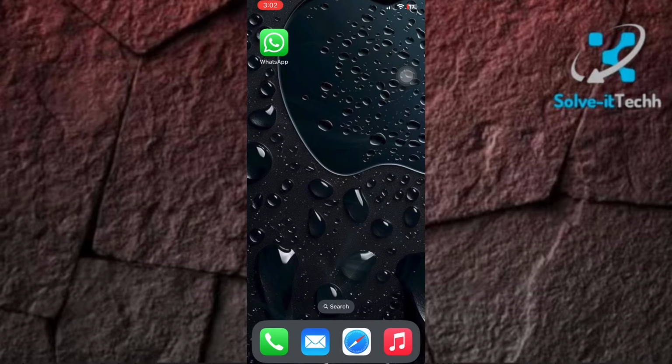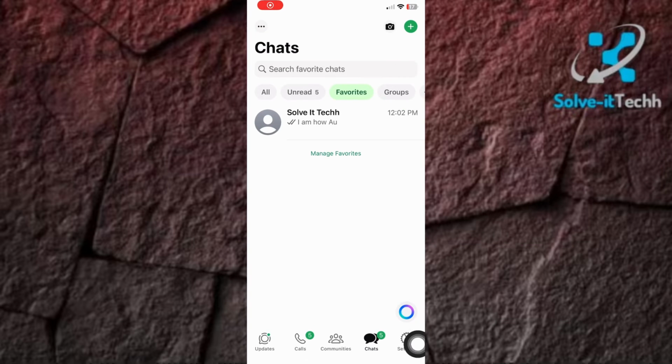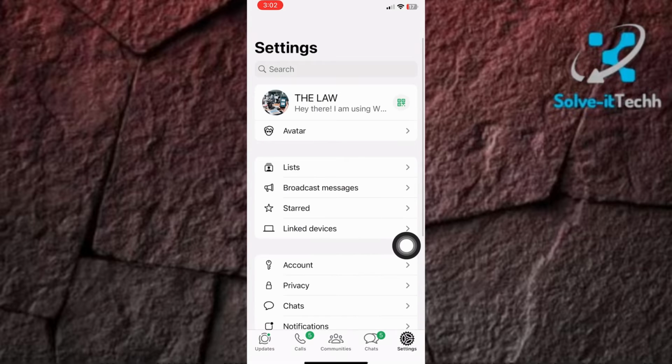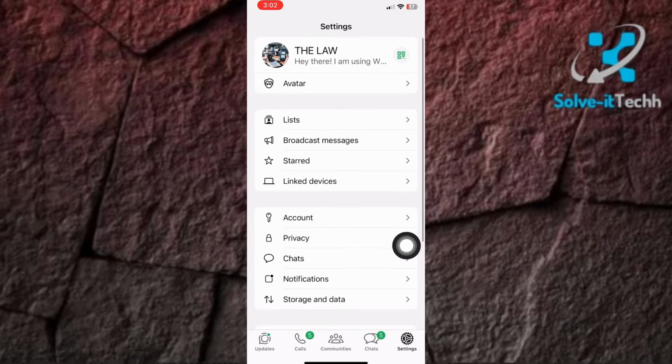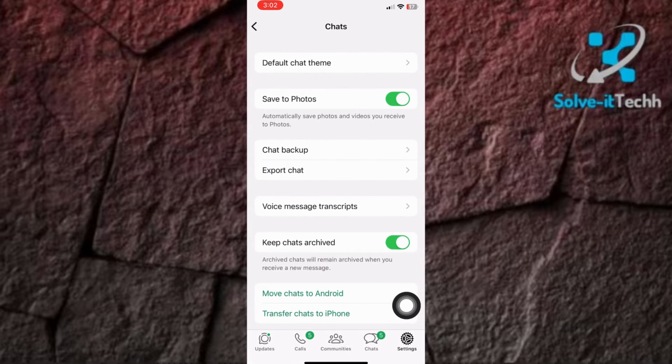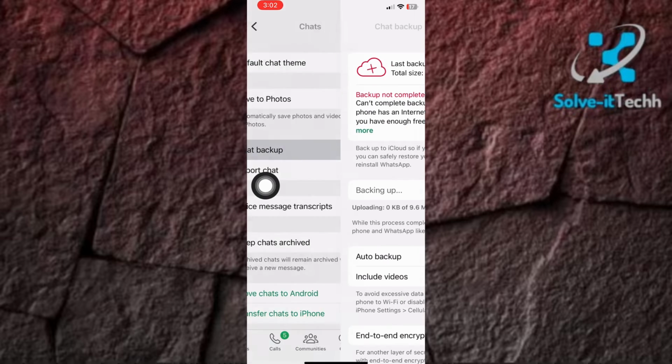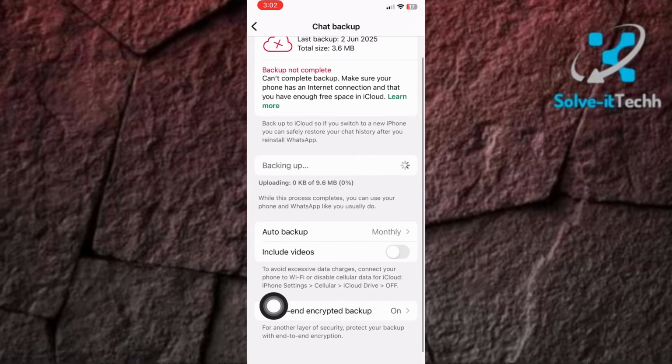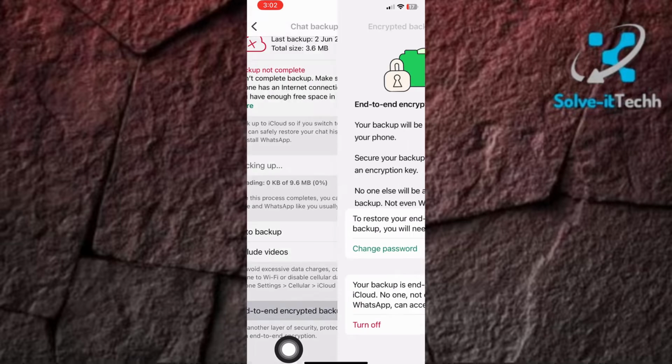First, open WhatsApp on your iPhone. Once there, simply tap on Settings in the bottom right corner. Now here, just go to Chats. A new display will appear. Then select Chat Backup when there. Then simply scroll down to find End-to-End Encrypted Backup and tap on it.